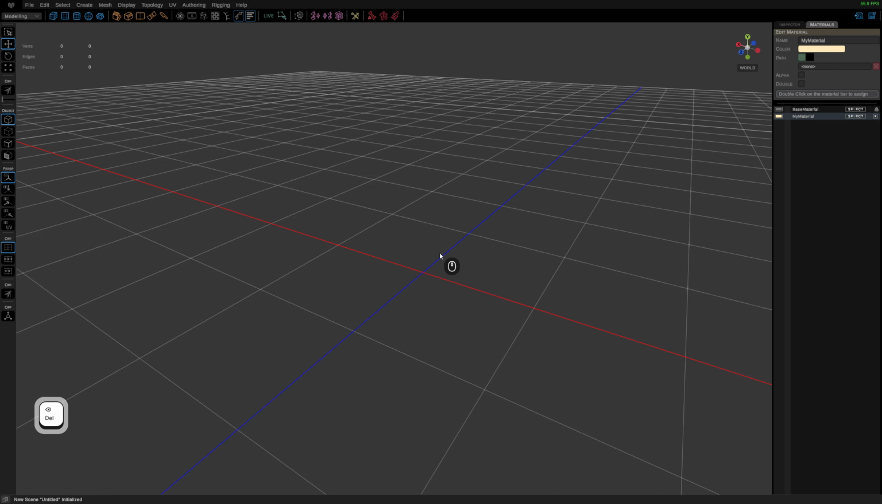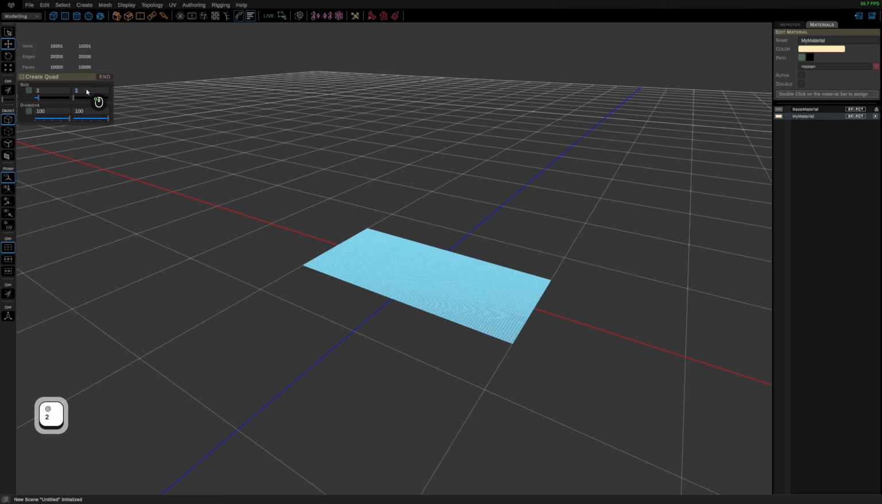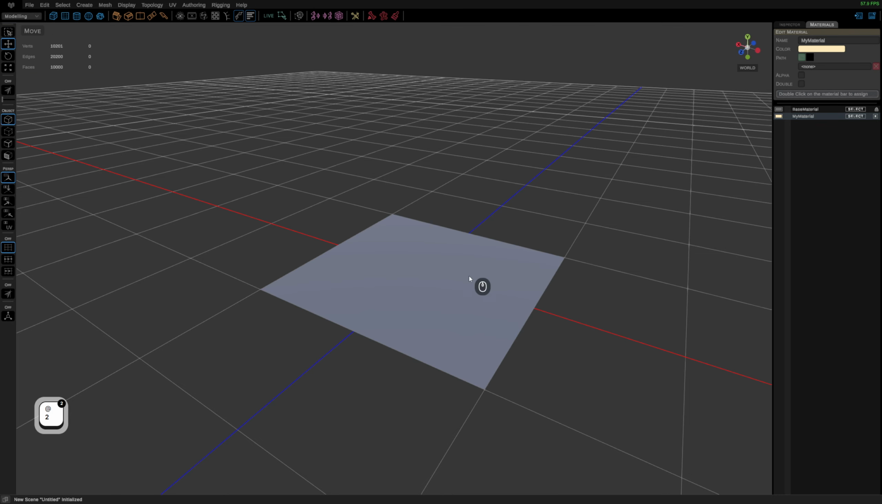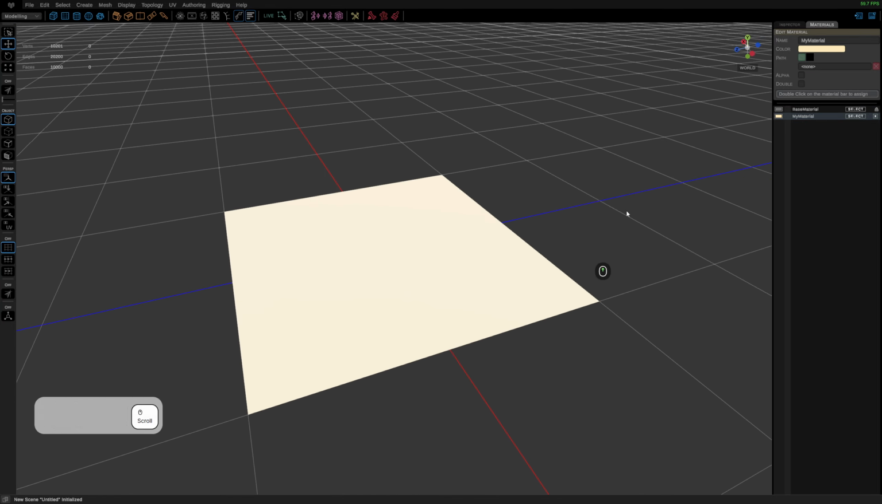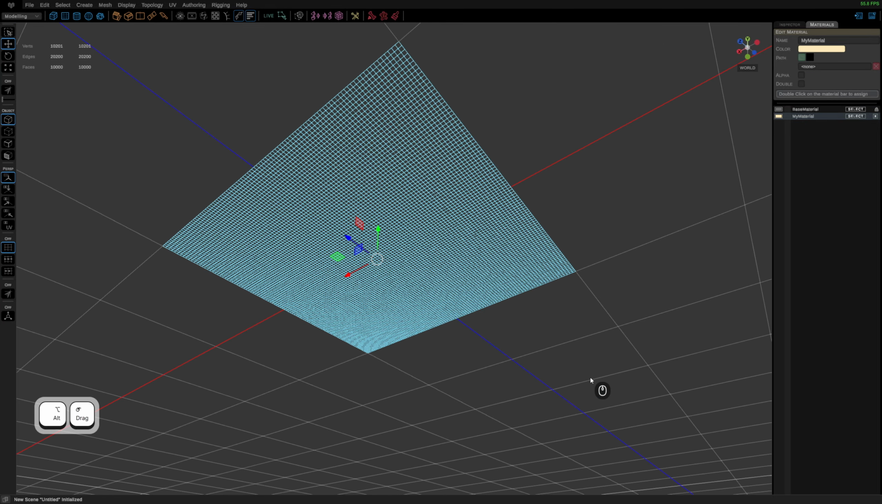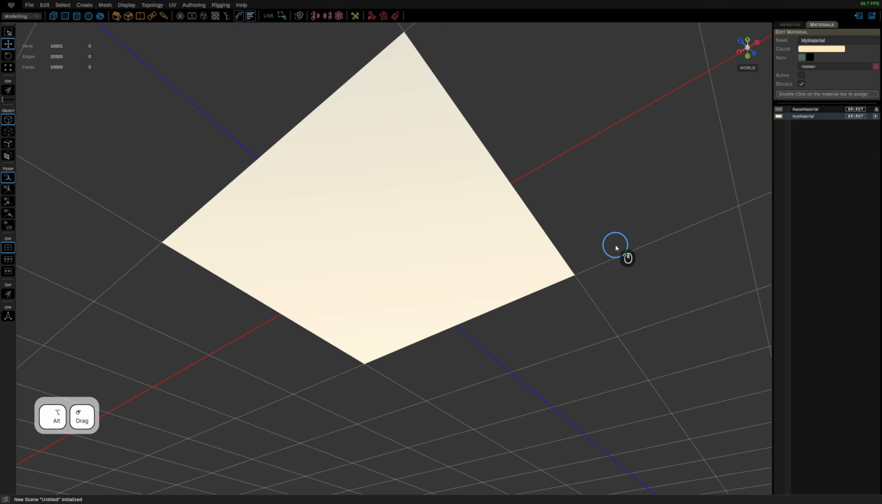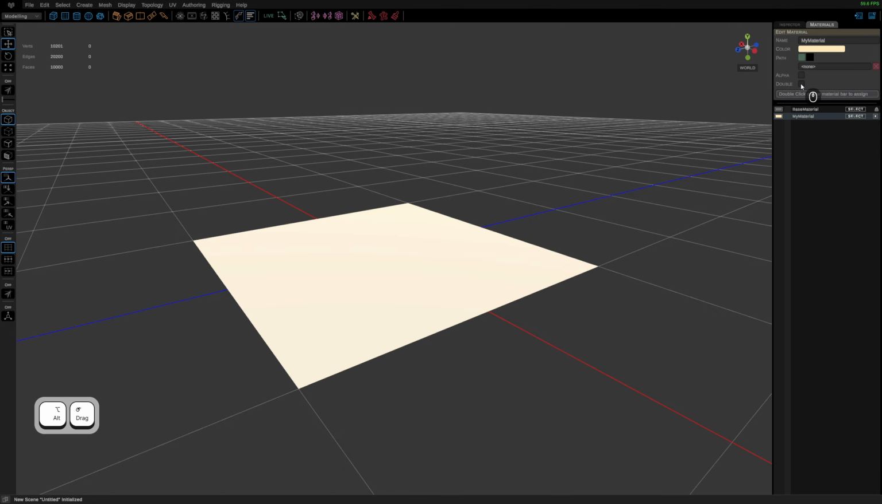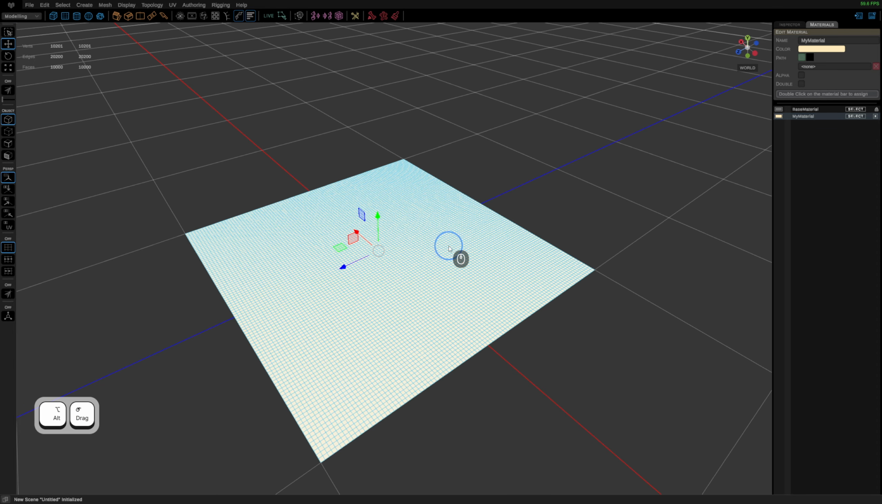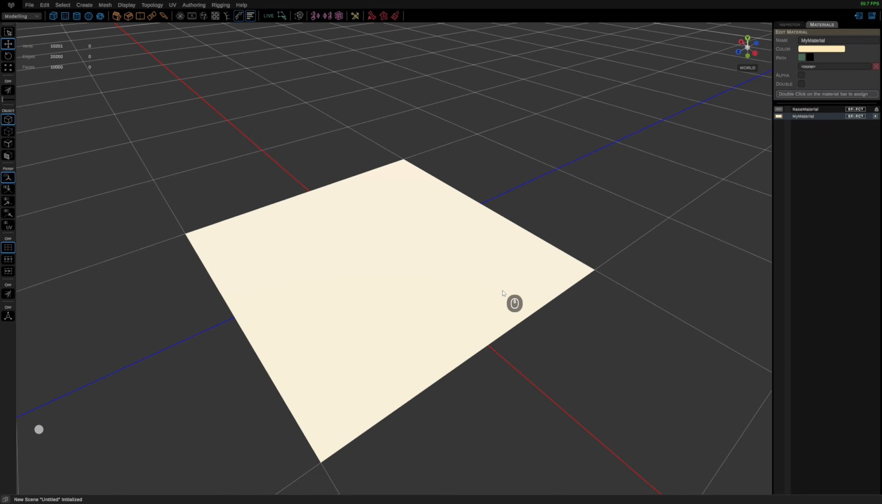For example, we will delete this cylinder and create a plane. Let's make it 100 by 100 and set it to 2 by 2. If we look from the other side, there is nothing visible. Of course, if we select it, we can still see the wireframe, but the material itself is single-sided. If we make the material double-sided, we can see it from both sides. This is really a rendering feature, so keep that in mind.